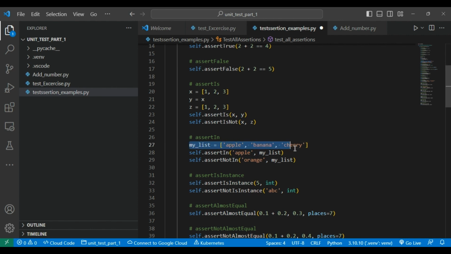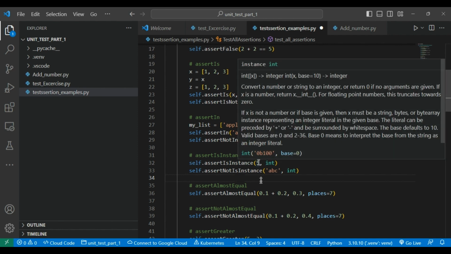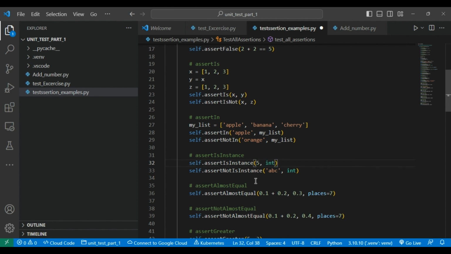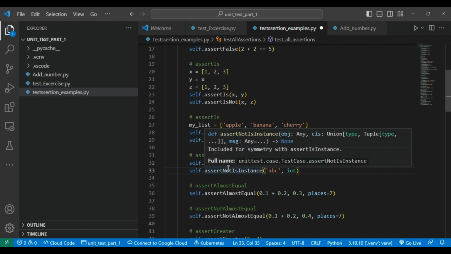Let's say you have a list of items where you want to check that your result contains a particular string item, or an item in a list, then you can use assert in. Then there is assert is instance, where we check whether the value you got, or the result, is of a particular type of instance. For example, 5, we are checking whether it is of type int or not. In a similar way, when you pass the first value as a string, we are checking that it is not an instance of int because it's a string. So we are checking assert not is instance.